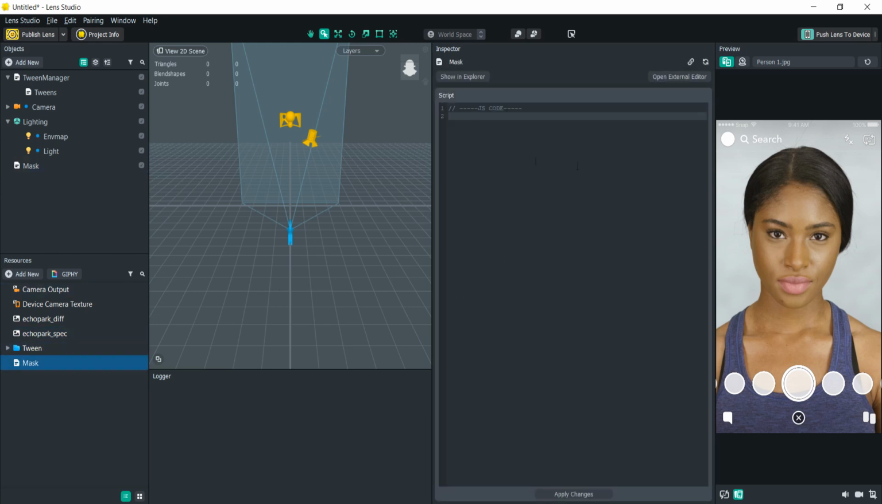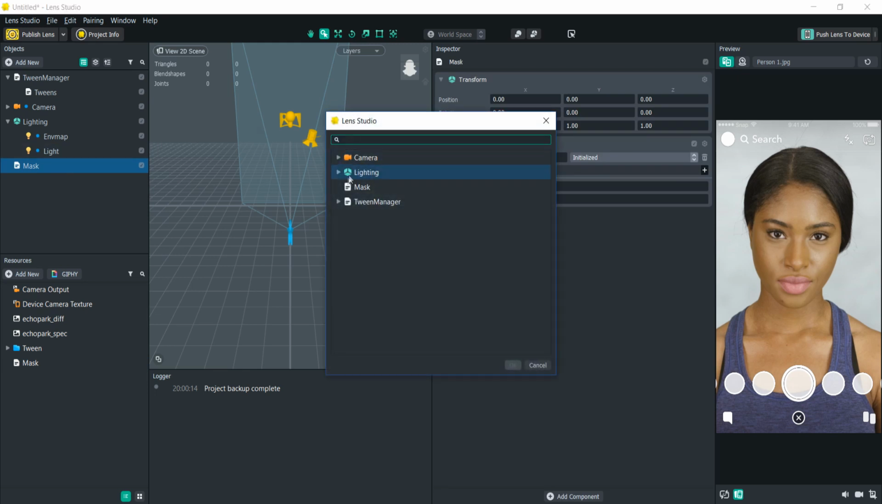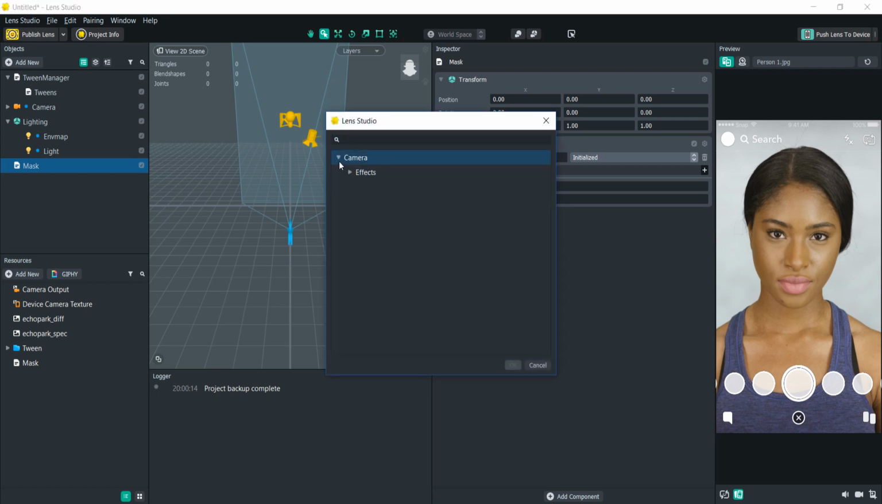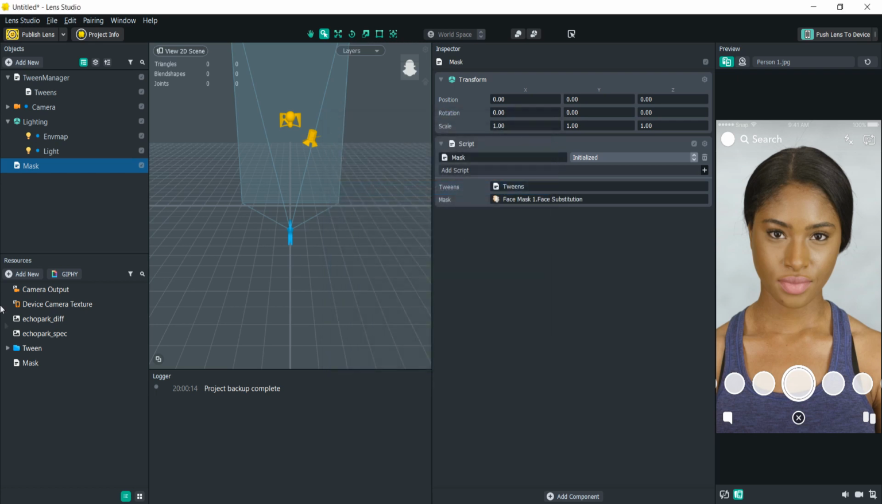Okay, so to start, we're going to need to be able to reference both the tween and the face mask. So let's start by inputting an empty scene object. So @input SceneObject, and then we're going to call this tweens. And then the next one is going to be inputting component FaceMaskVisual, and we'll just call this mask. So once we hit apply changes, we can add these in here. So let's add our tweens scene object here and then add the mask. Okay, so now we can reference both of those.